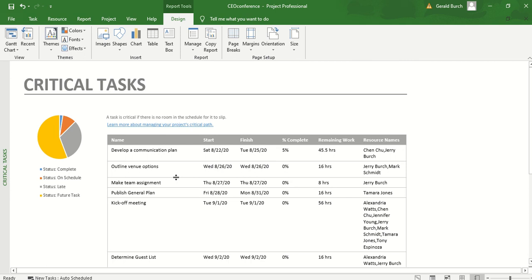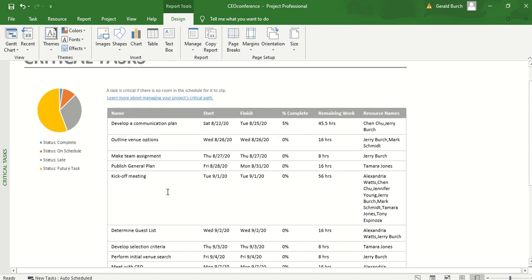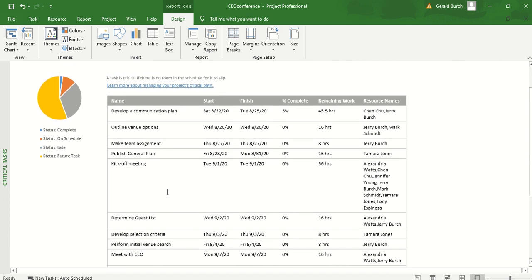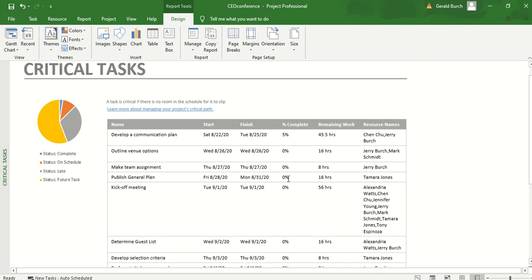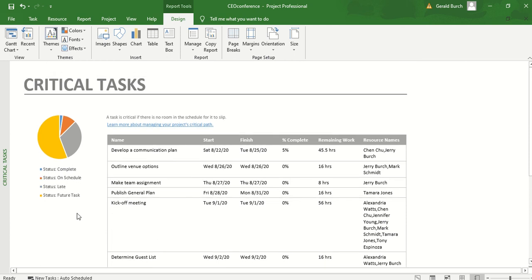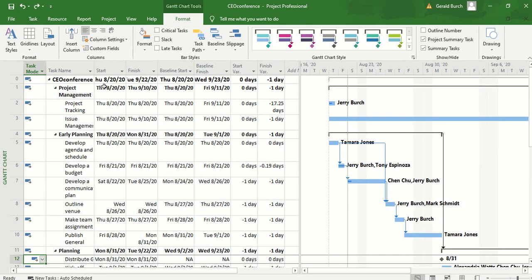You'll see that you have a lot of critical tasks here, and one reason you have a lot of critical tasks is you have built in no slack time into your project. So every one of these critical tasks you need to be able to go through and manage them and make sure that those are all managed as well. Okay, I'm going to go back.